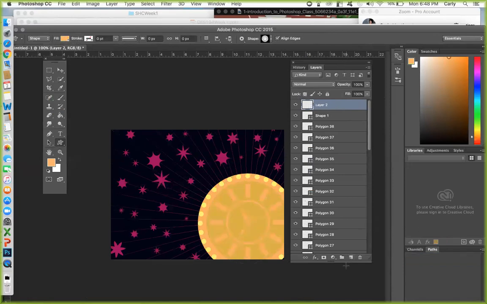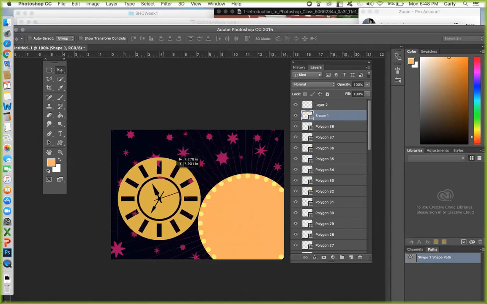Okay, so how do you move things around? What you do is you just click on the layer that you want to move. So I want to move shape 1, which is the clock. So I click on the layer that I want to move. I hit the letter V on my keyboard, not Command V, not Control V, just the letter V by itself. And that brings up the Move tool. And then I can move things around like this.